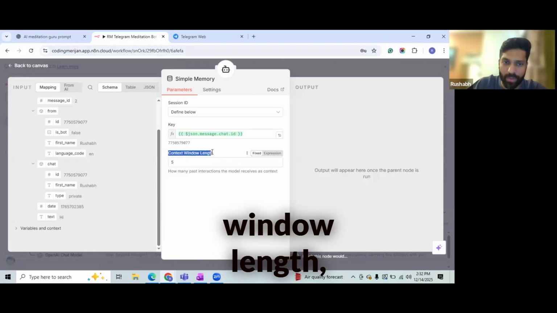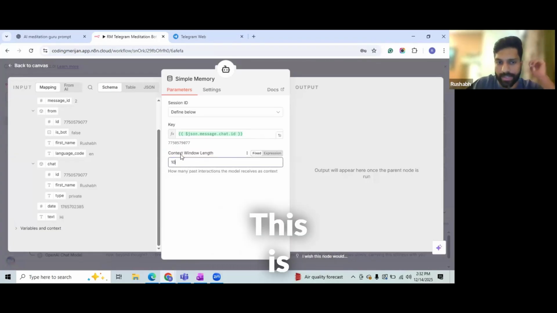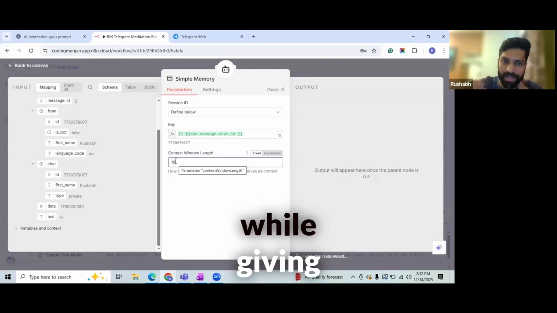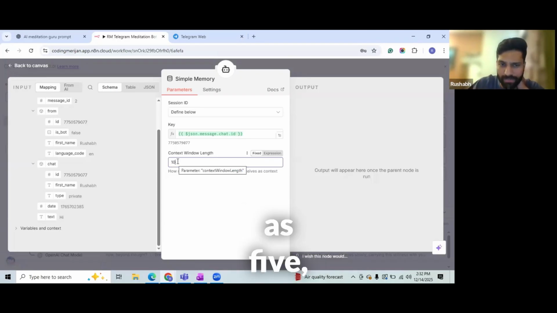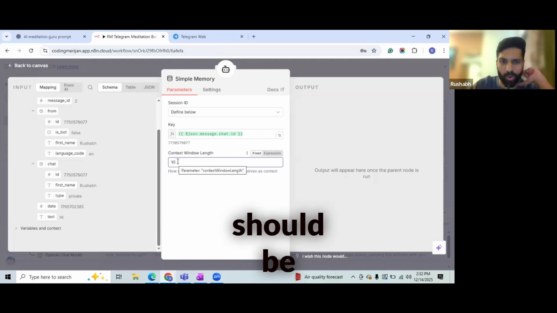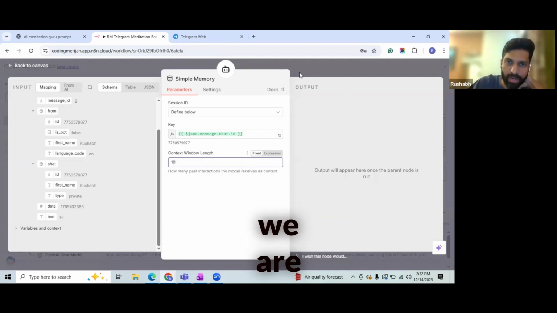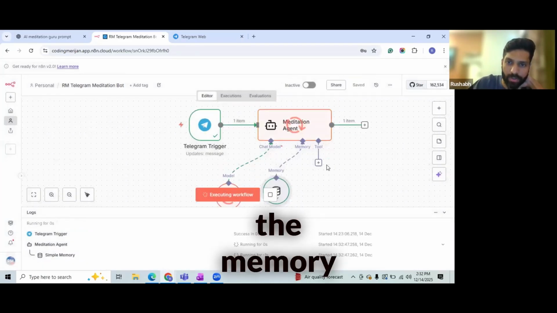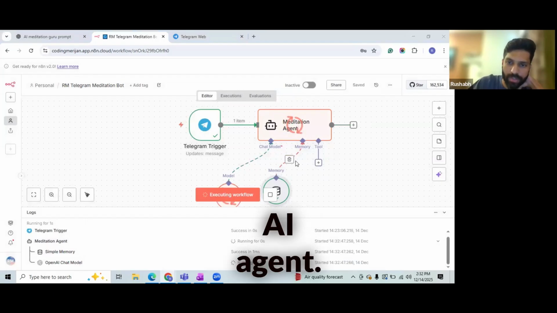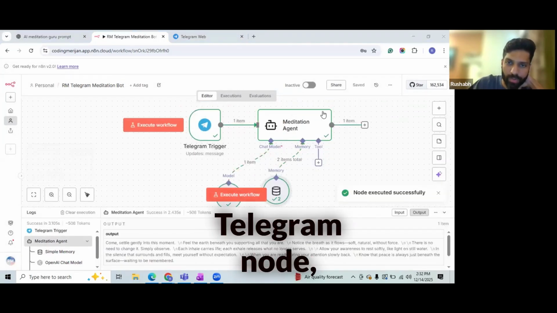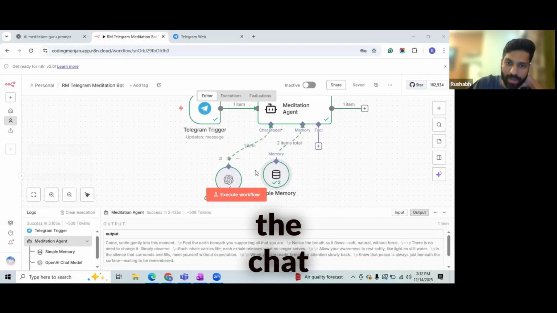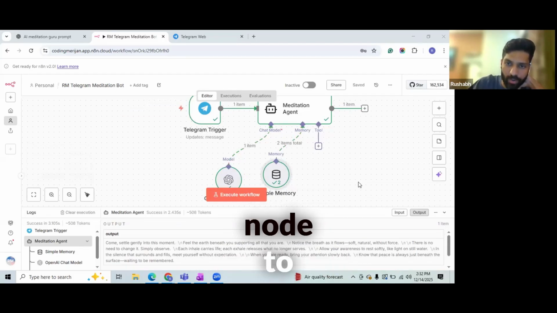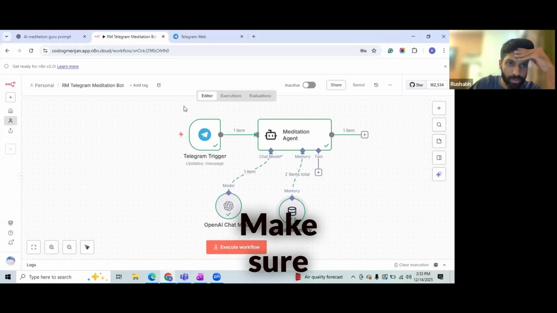So context window length, you can keep it as 5 or just keep it as 10. This is basically the number of the last 10 messages that it'll hold as context while giving you responses. So you can keep it as 5, 10, 20. Any of these numbers should be more than enough for the Telegram bot that we are building, right? So once that's done, just go ahead and hit save and run this one more time so that the memory also runs with the AI agent. And that way you have your Telegram node, your AI agent with the chat model and the memory fully configured. So we're all able to add the memory node to your AI agent. Make sure you hit save.